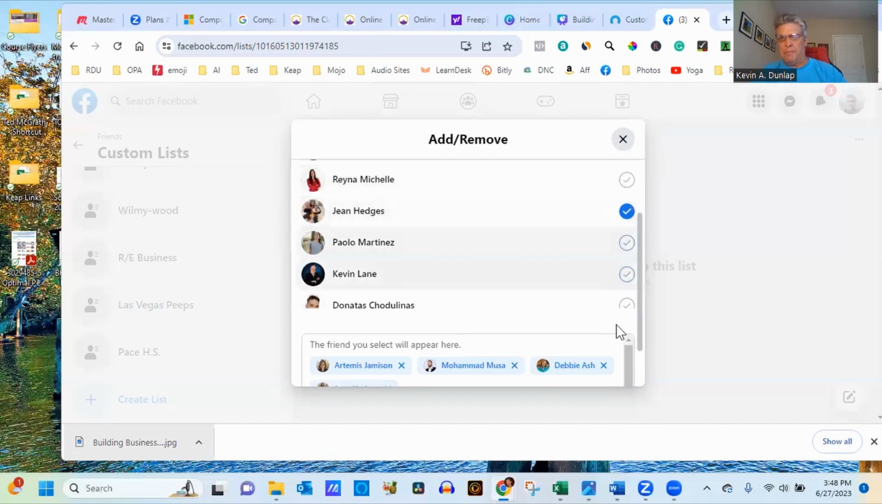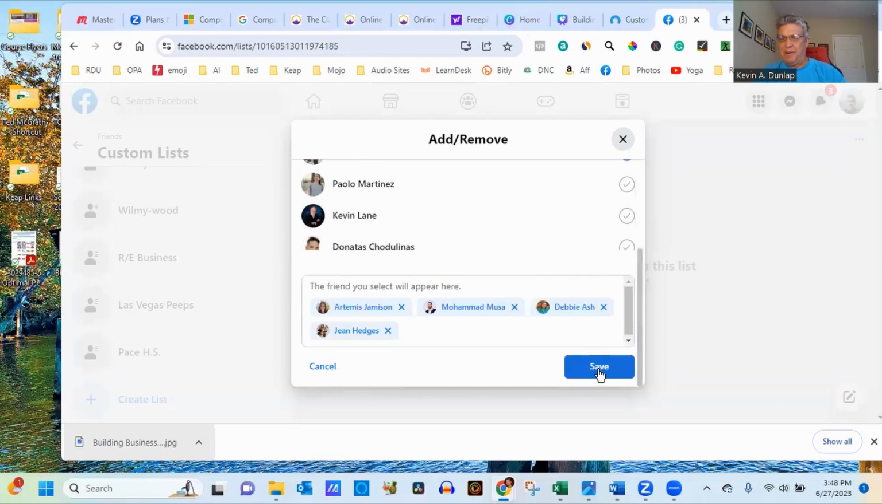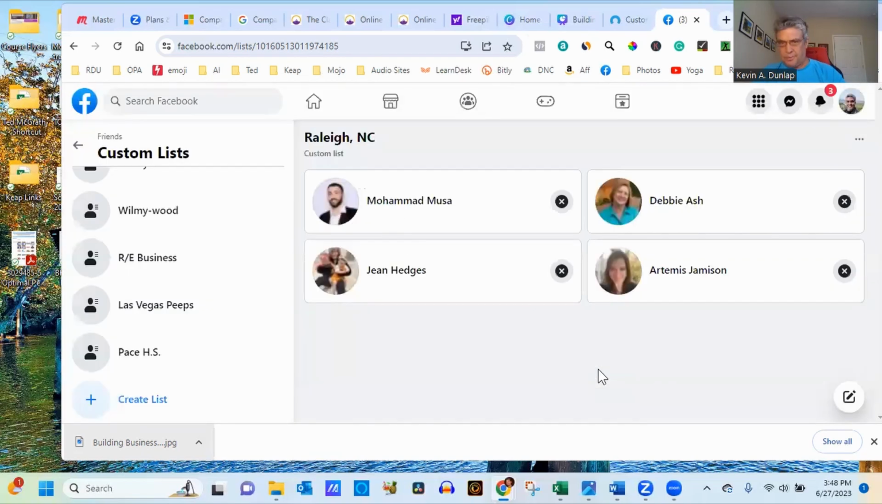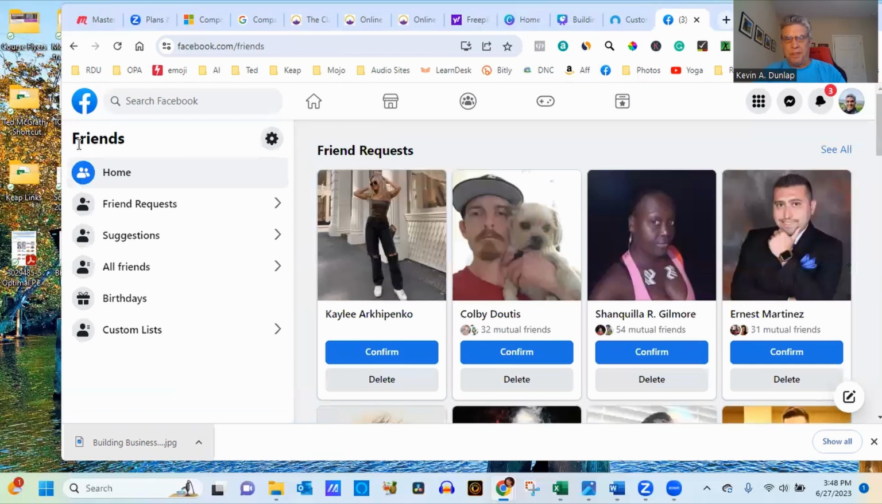So these are the four people. There's a lot more, but these are the four people that are in Raleigh, North Carolina. And now I can save that list. Those are the four people under the list name of Raleigh, North Carolina, and we'll go more into that in just a moment, because to me, this is one of the biggest secrets. Otherwise, if you start inviting people, you're just randomly picking people. So choose the list of people you would most likely be inviting, and we'll go into that in a moment.